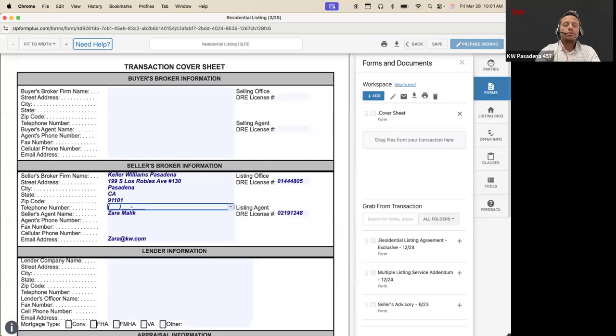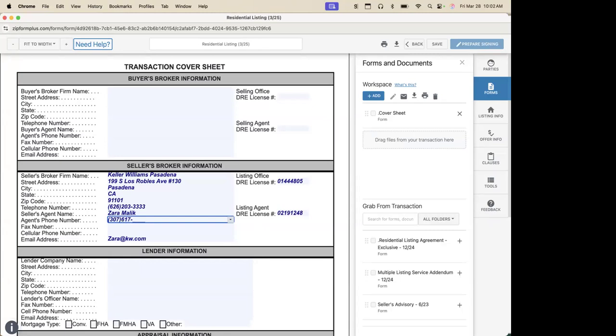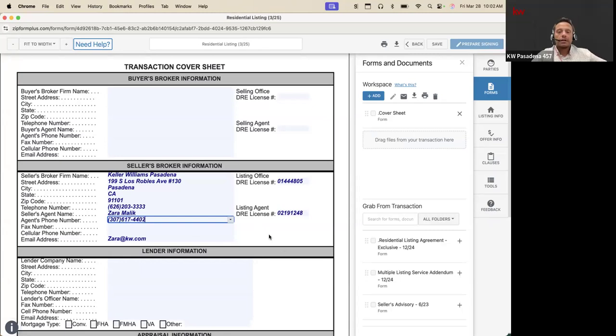Telephone number. I'm not even sure what our telephone is. 203, I think. 203. I'll just make that up. And then agent's phone number. Zara, what's your phone number? I'm going to use a random Wyoming area code. 307. What's your number? 617-4402. Perfect. And I don't even know what a fax number is. Ignore that. Agent's number, cell phone. I'd just repeat Zara's number again.